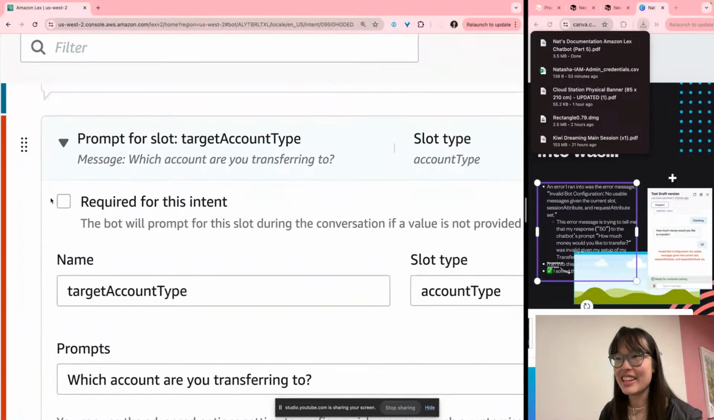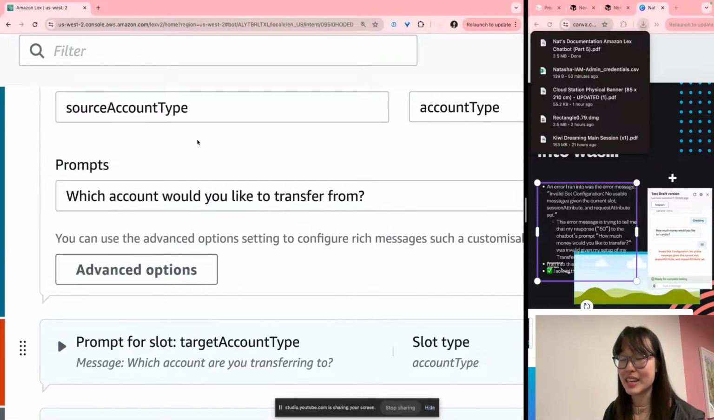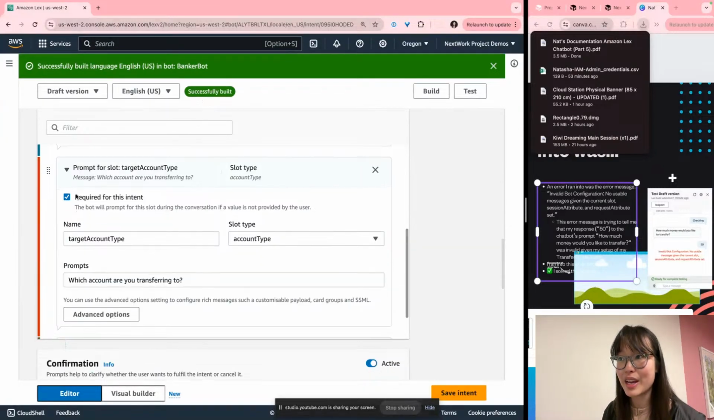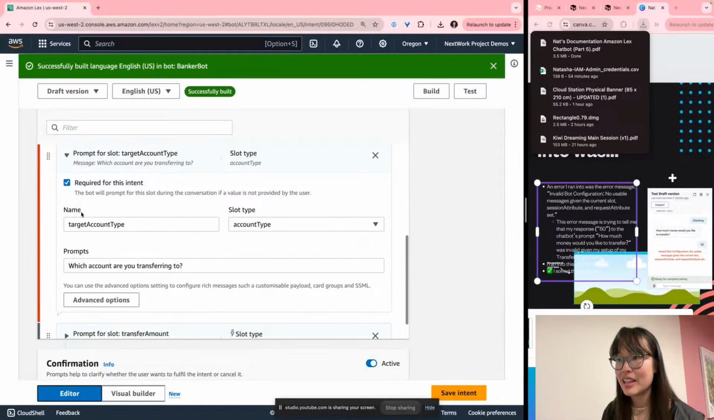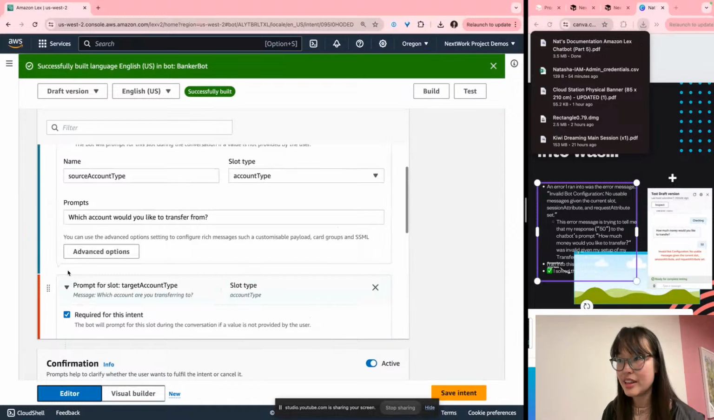Look at that. Required for this intent is not checked. I have a feeling it should be required, shouldn't it? I must have made a little error by not ticking that box, or accidentally unchecking it when I was setting up the slot, which is why they didn't ask me for my target account type.